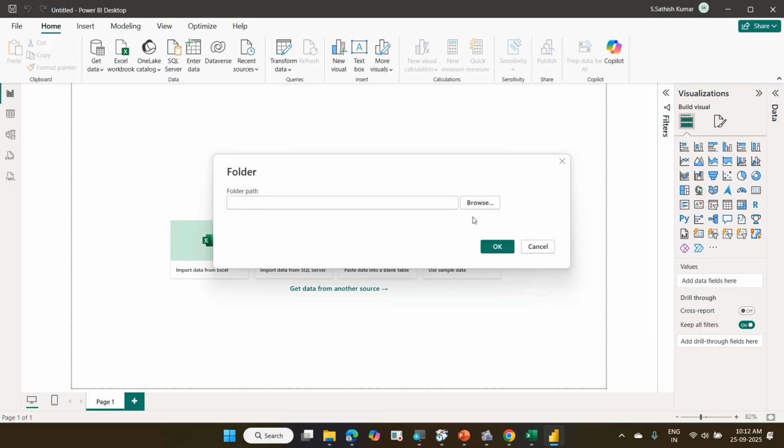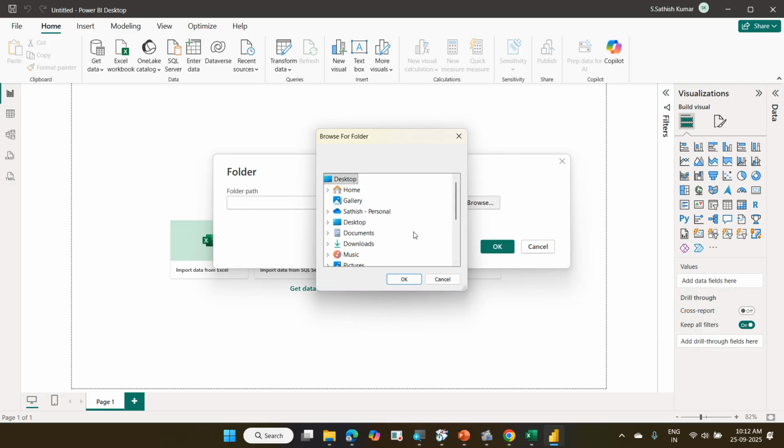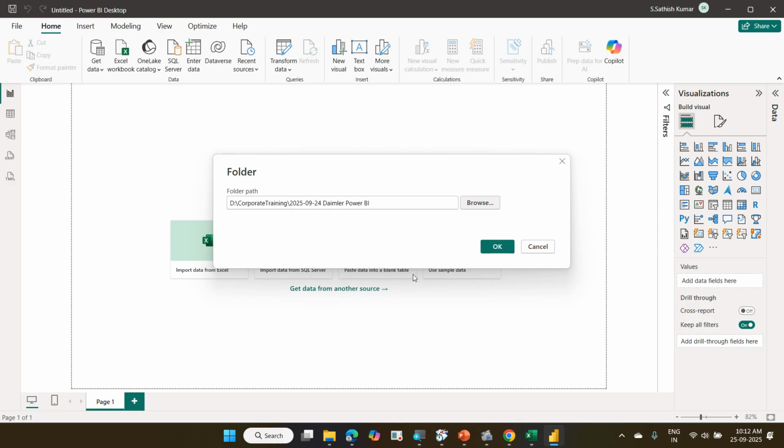So I select the main path where all the files are available. Main path. I didn't create a folder. I'm selecting the main path. Say OK. It will list out all the files. You will have a text file, a CSV file, an Excel file, a PBIX file. All the files available in this folder are displayed here.